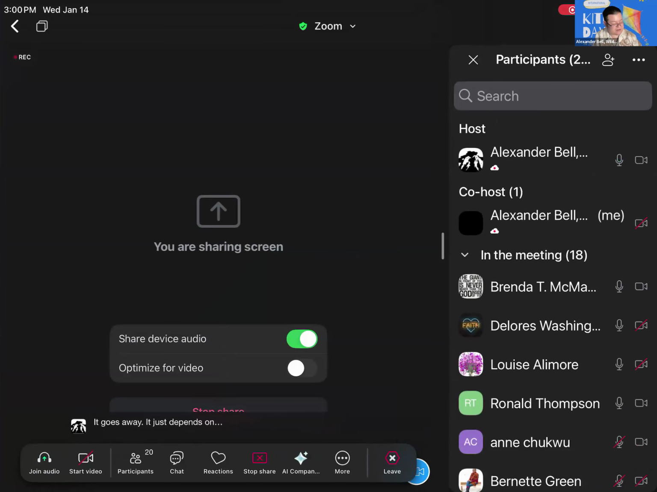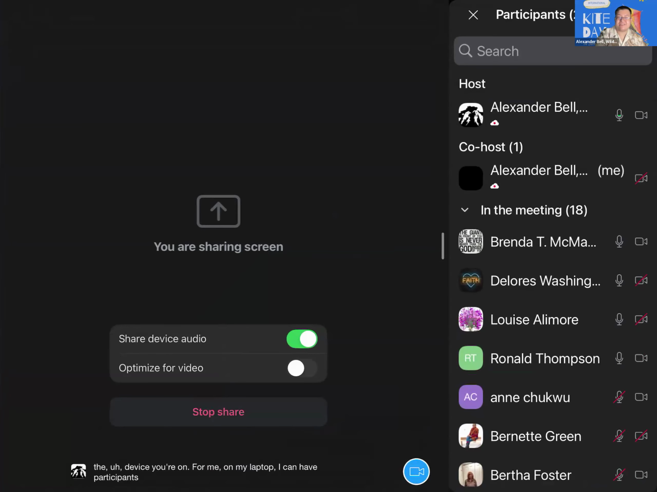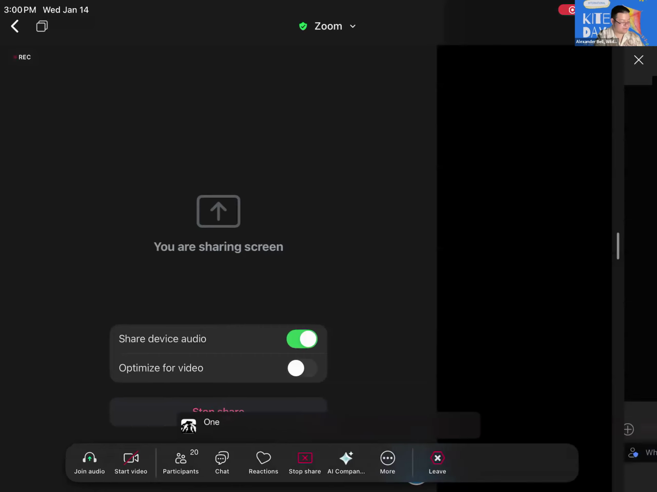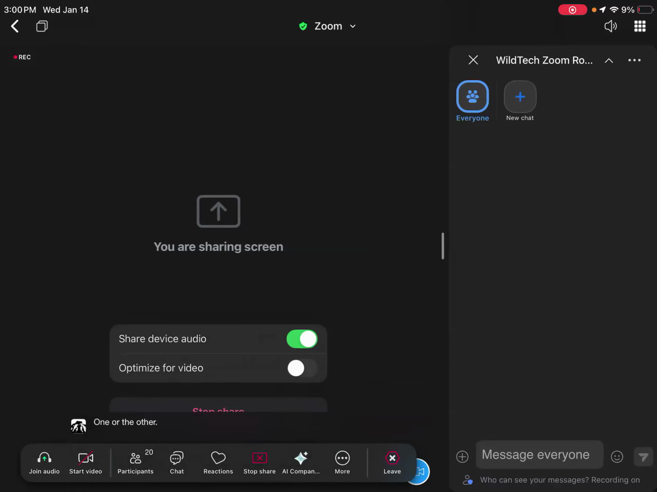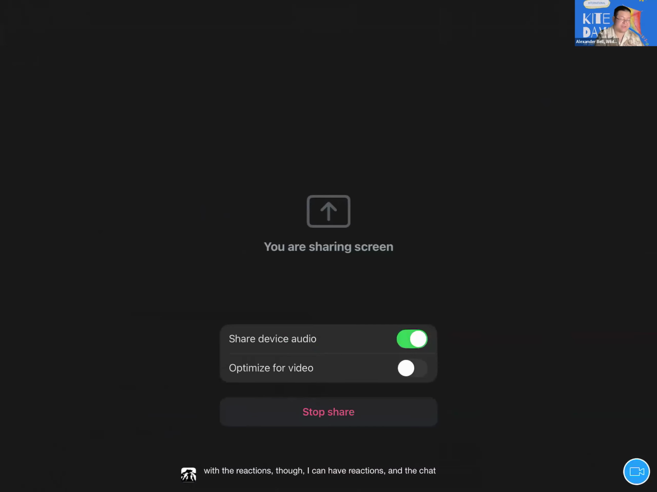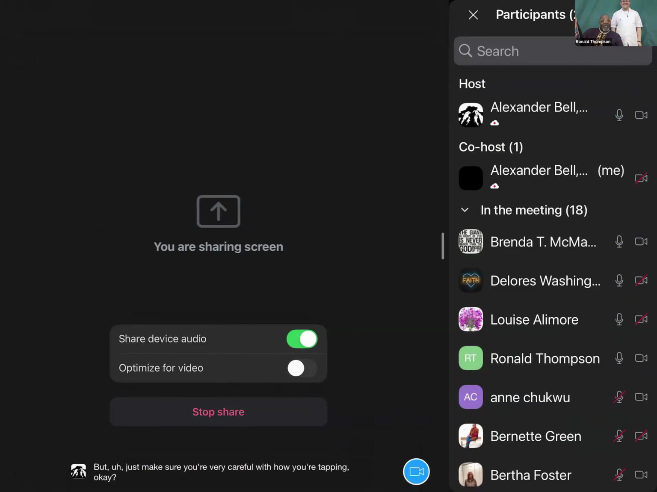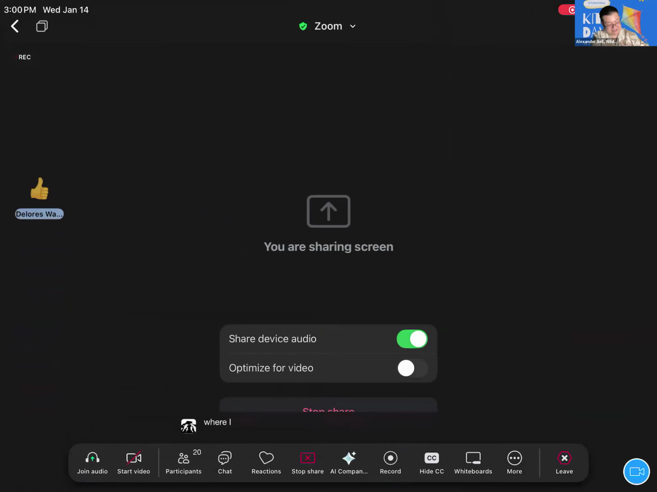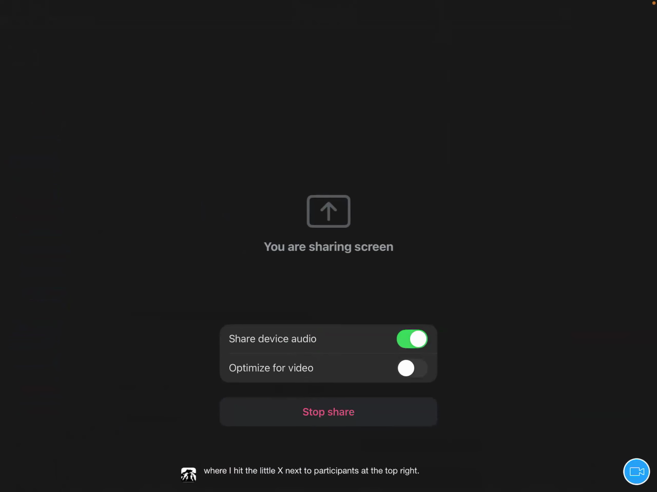It just depends on the device you're on. For me on my laptop, I can have participants and the chat open at the same time, but here on my iPad, I can only have one or the other. With the reactions, though, I can have reactions and the chat open at the same time. But just make sure you're very careful with how you're tapping, okay? When I'm on my iPad, participants does not go away unless I hit participants again or I hit the little X next to participants at the top right. I like the reactions. So many different ones you can send. I see your thumbs up, so I love that. That's another way you can say, great, I got it.